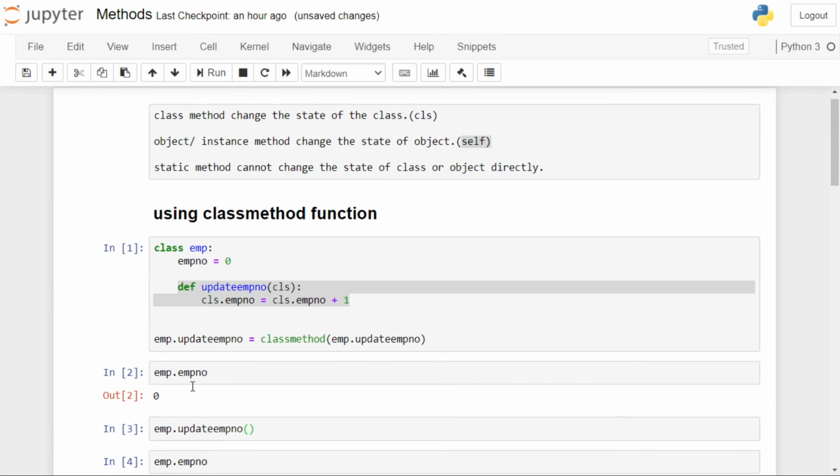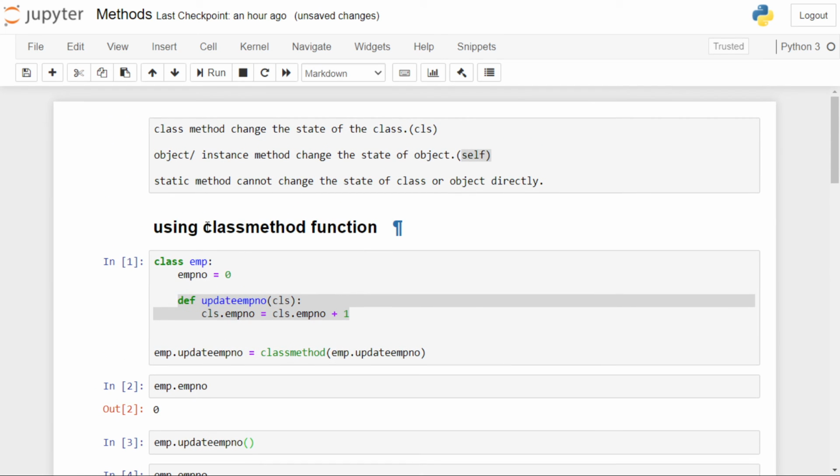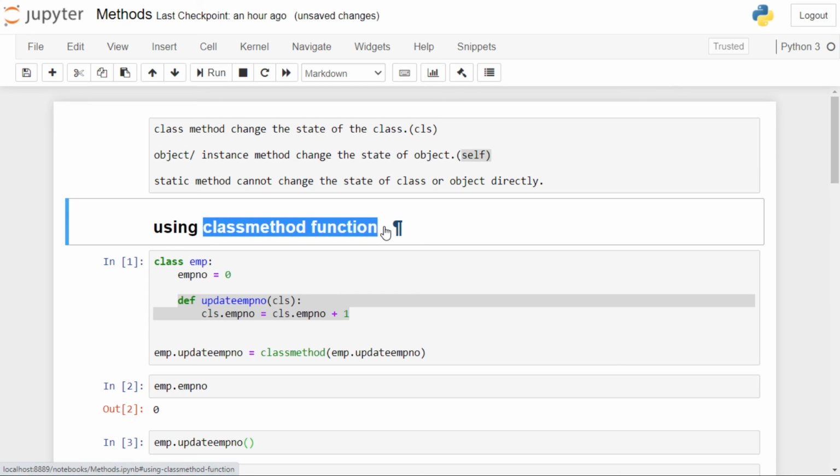That's it for today's video. We have seen what a class method is, and we have seen syntaxes for converting a method inside a class into a class method using the @classmethod decorator and the classmethod function.